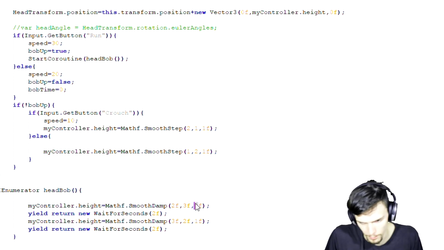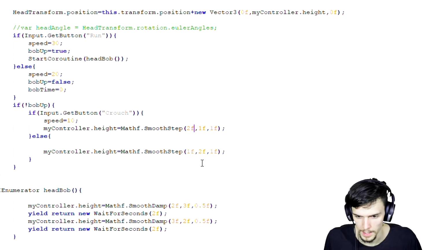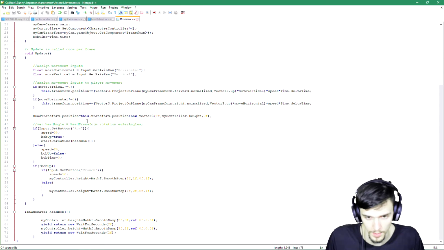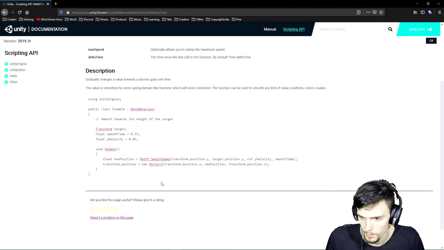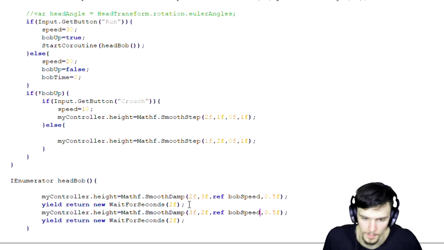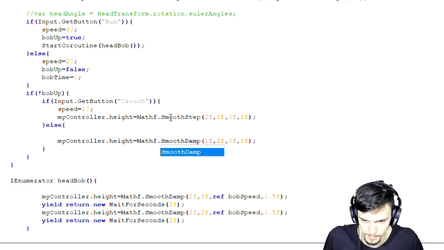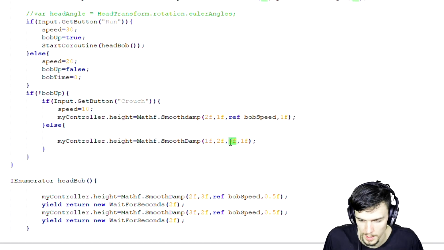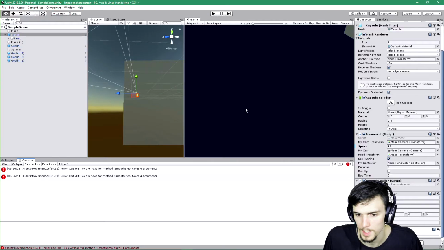Okay, this should be 1f. I think this should be 0.5f. And I guess 0 is our current velocity. Bob speed equals, I guess 0, because it's the current velocity. And then we need one more argument. Wait, hang on. Smooth step is somewhere. That's what's wrong. That's why those aren't working. This is our starting speed for all of them because it's starting from a standstill.